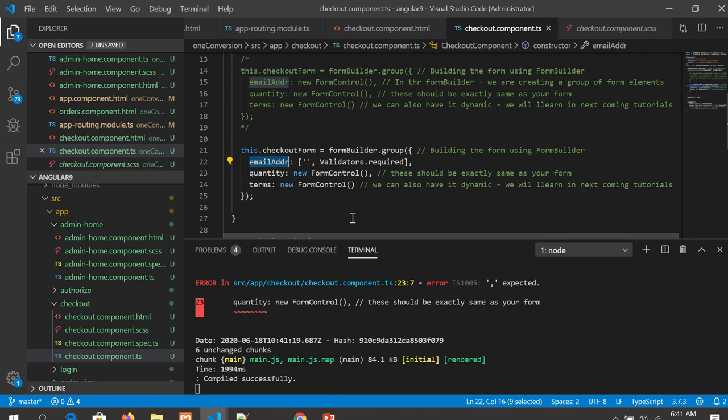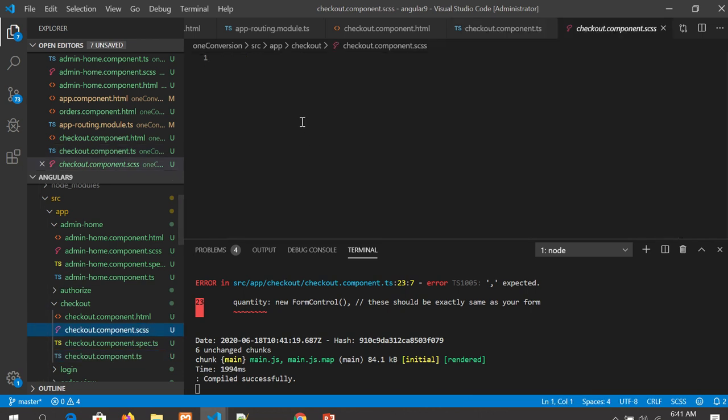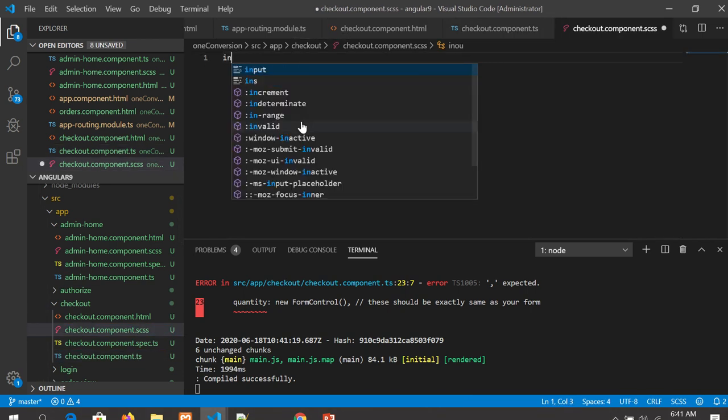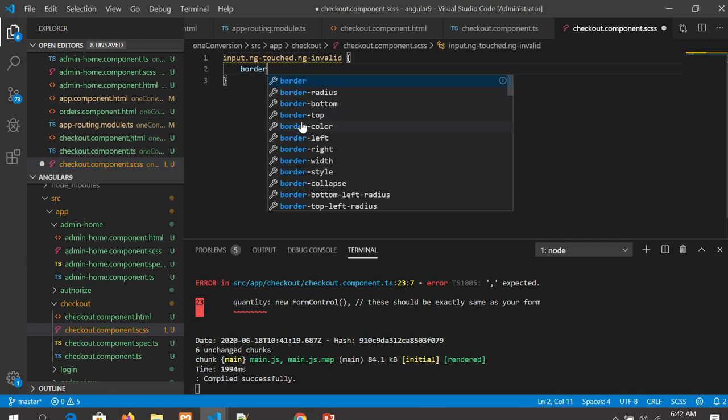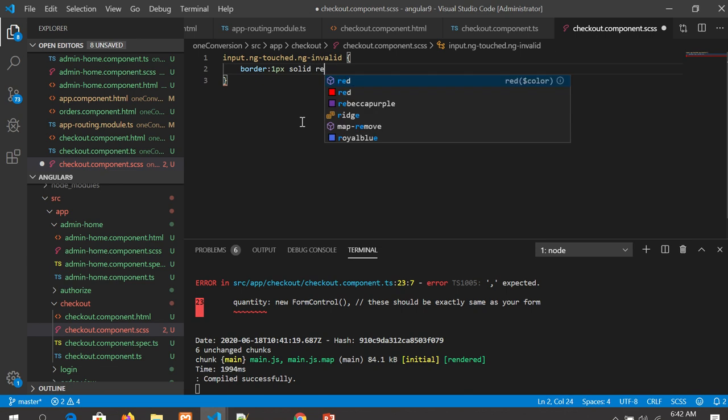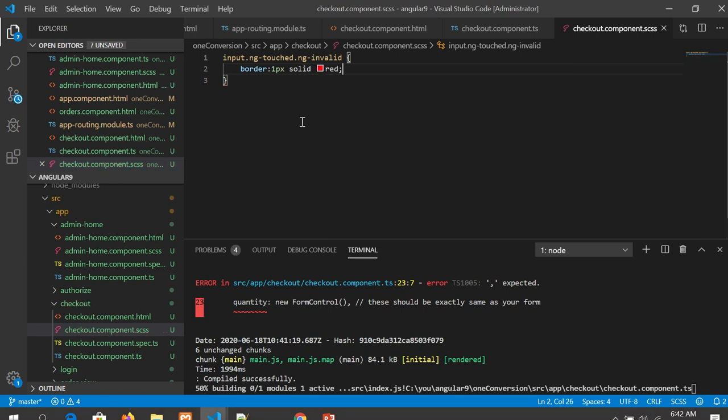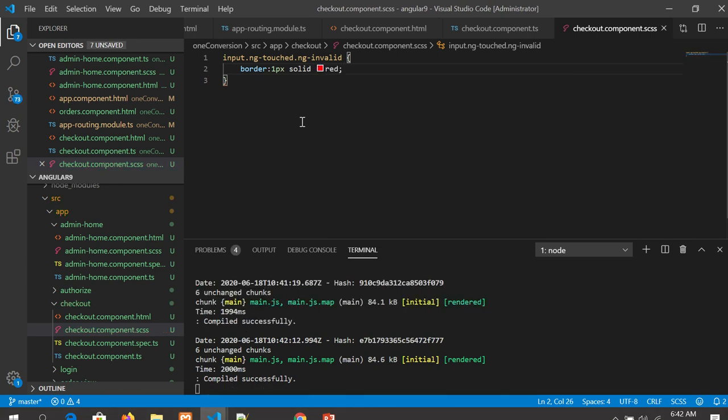Now let's see that in action. First I'm going to go to CSS and say that whenever there is an input and it has a class name as ng-touched and ng-invalid, put the border color as 1px solid red. Simple. I'm just adding a simple class and saying that whenever there is a form control which was touched, and if it is invalid, highlight it in red color. Let's see this in output.